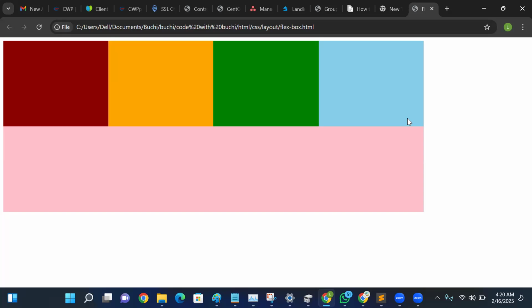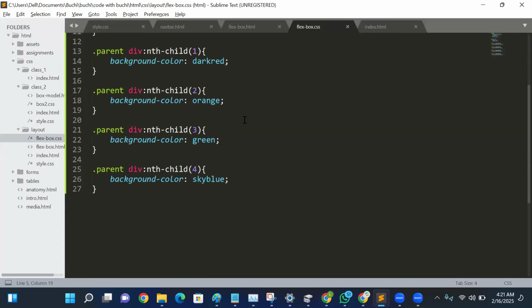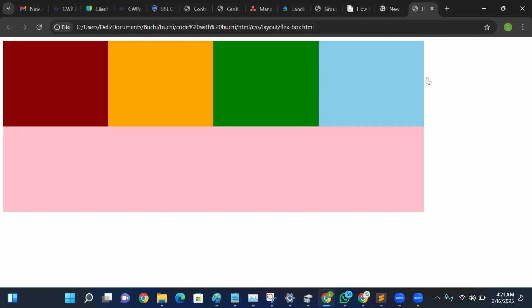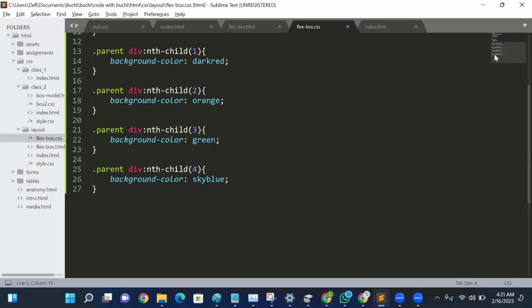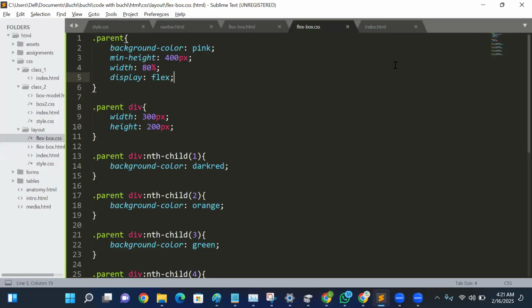Do you understand what I just did now? Any questions so far? I guess there's none. Just ensure you digest what I'm doing. So now this is flexbox. Everything is on the same line, side by side by side by side. The next thing to show you is that you have to give them space.